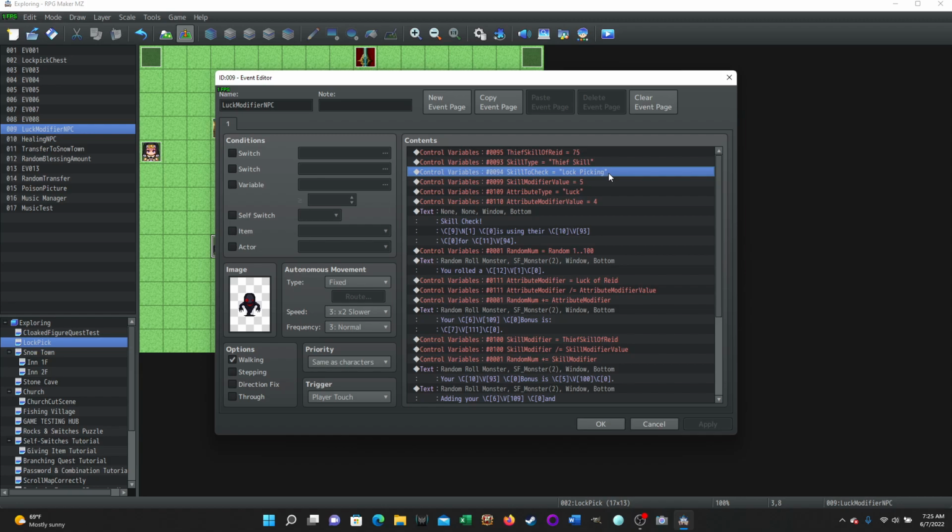And in this example, instead of tracking different things like lockpicking has a value, pickpocketing has a value, hiding in shadows has a value, they're all controlled by the thief skill, right? So that's just the way I set this up. So we have the thief skill of read is 75. The skill type, the overarching area of the skill, is going to be thief skill. And then the specific skill is going to be lock picking. And I'm just doing this so that we can display to the player what they're using.